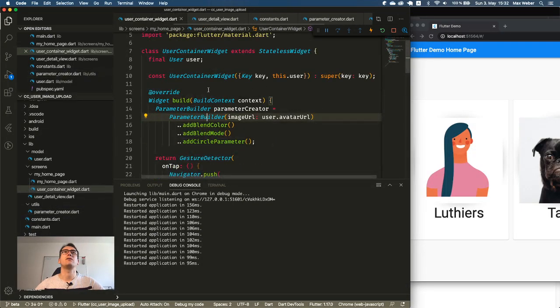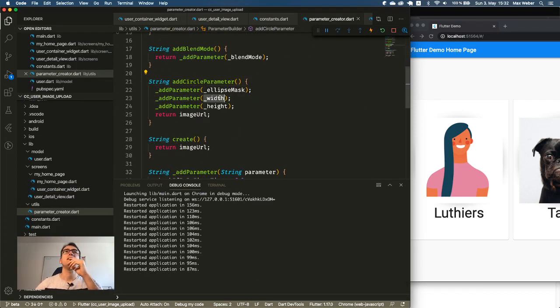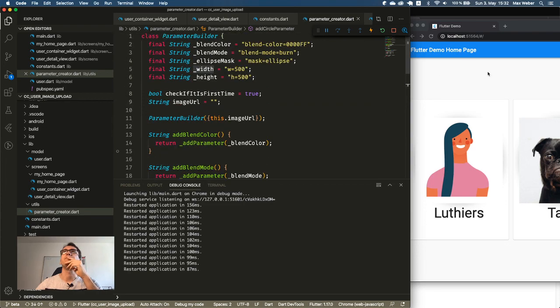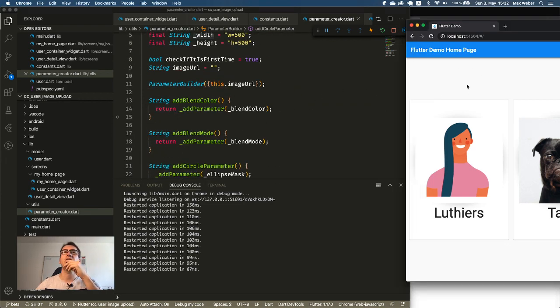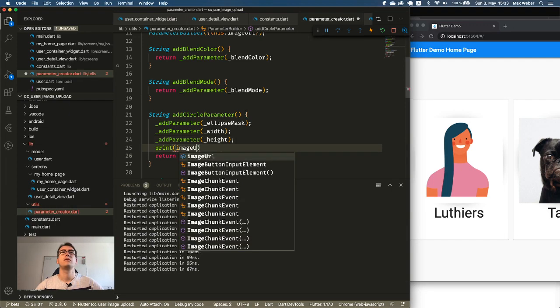And we go back to the user. Here we work with that, and this gets the circular parameter. But still, it doesn't seem to work. Do we make the call correct? So let's have a look how the image URL looks like.